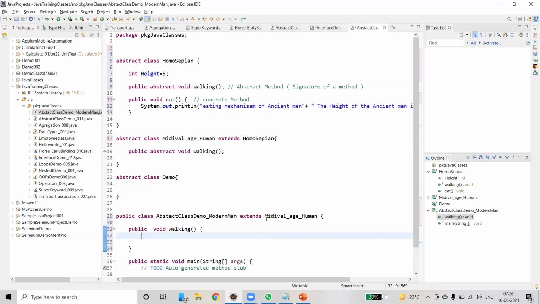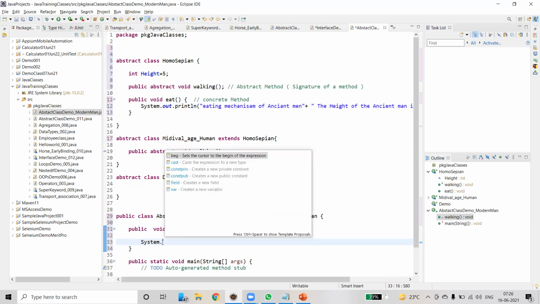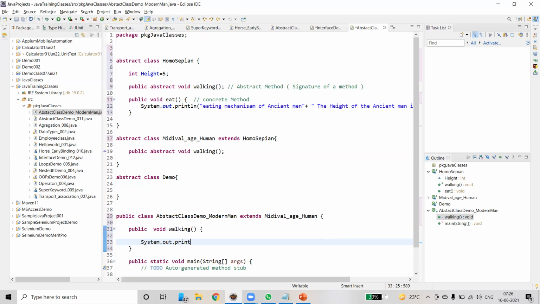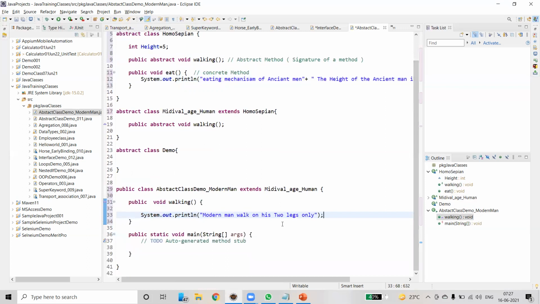Look at here. We are extending medieval age human. Even though we are extending medieval age human, we are doing implementation for the abstract class. Sorry, modern man. System.out.println modern man walks on his two legs. Is it clear?